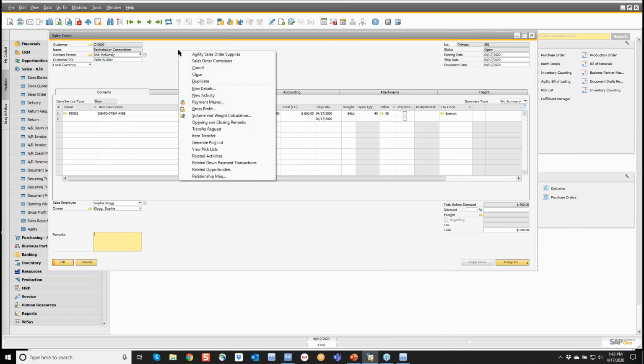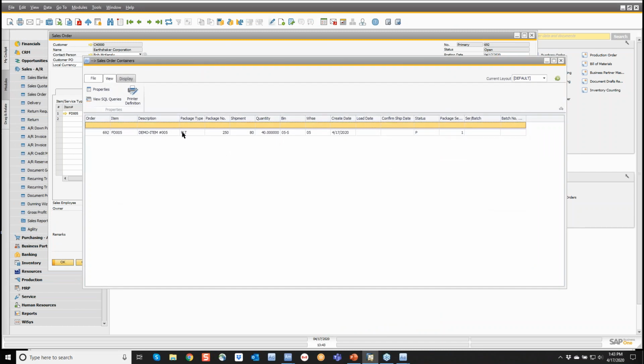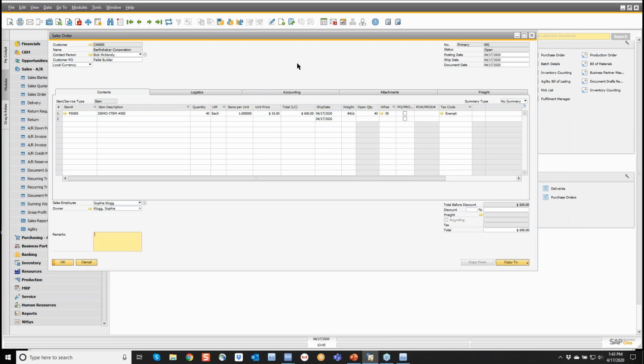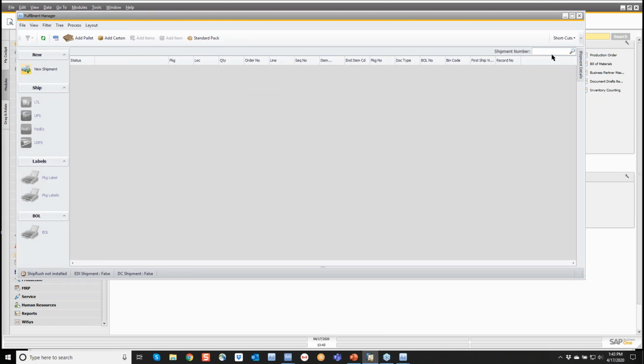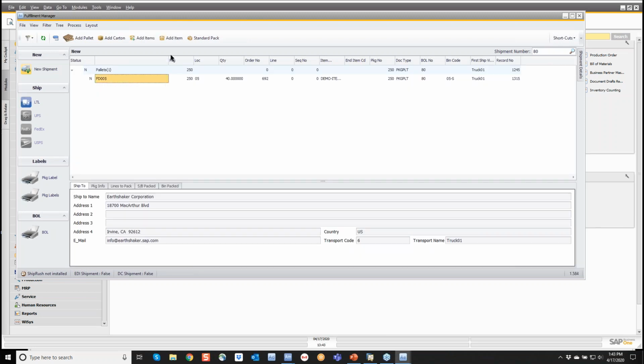So if I were to look at this order, I could see the cartons and pallets that have been packed for this. We have a fulfillment manager tool or screen where I can take that shipment that I just did of those 80 and view it on here.